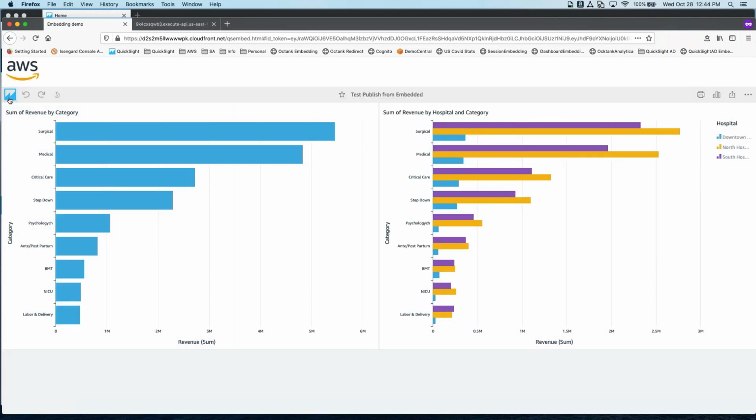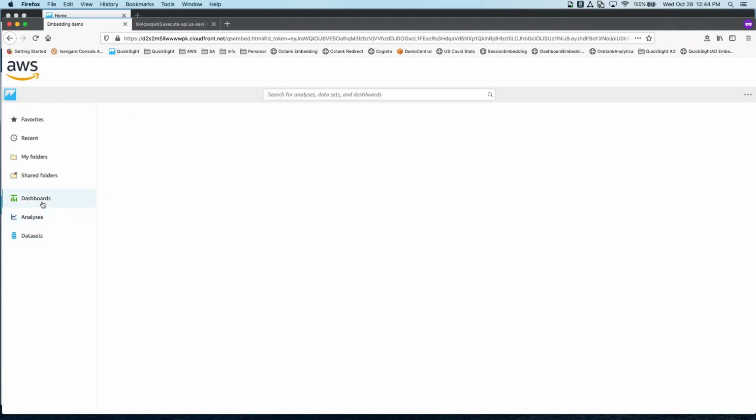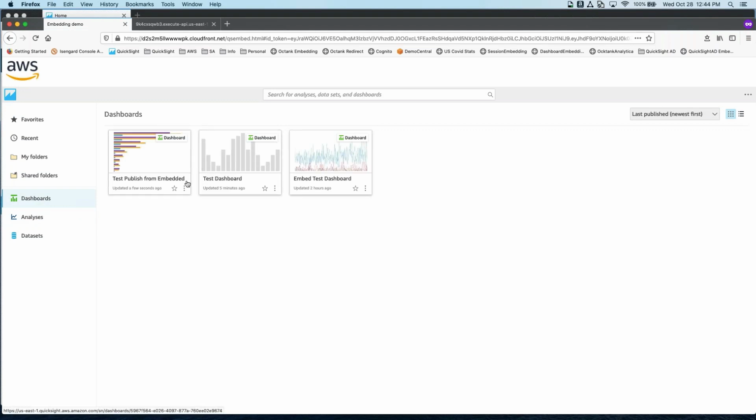Okay, so that dashboard has got published now, and I will see it under my dashboard. And if I am an author and I have my own reader population to share it with, I could now share this dashboard with them. So that's all the advantage you get with session embedding.